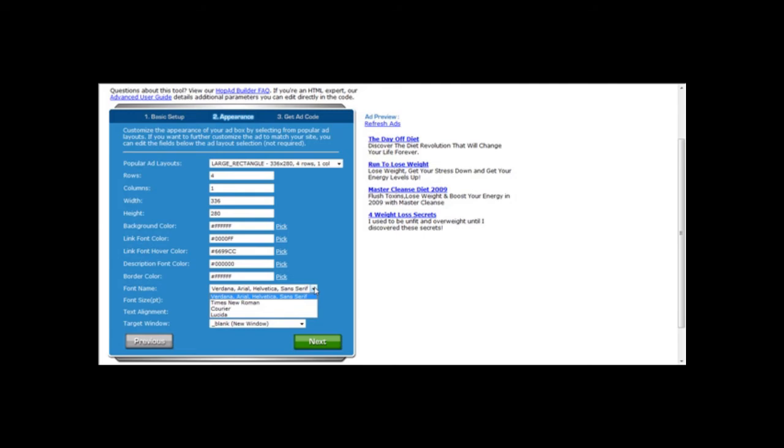Here you can choose your font. You just scroll down, you have a choice between Times New Roman, Courier, and Lucida. I would either choose this one right here, which would be in the class of Verdana, Arial, Helvetica, and Sans Serif, or I would pick Times New Roman. You get outside of those and then your ads just don't look right, and people aren't used to seeing those other fonts in the ads, so we'll just leave those there.